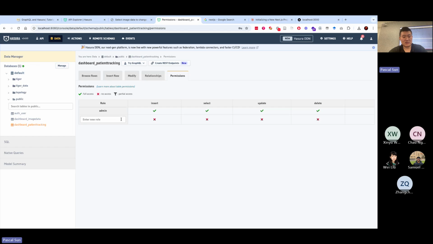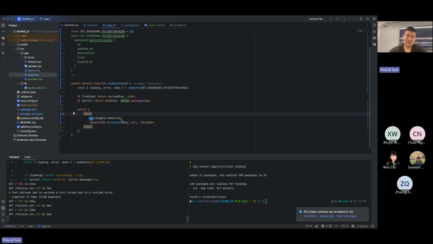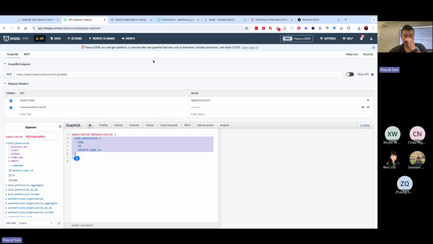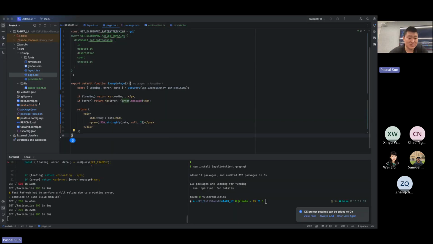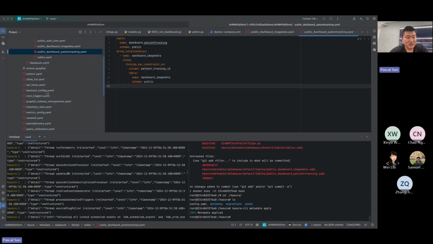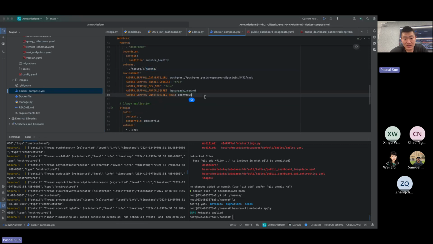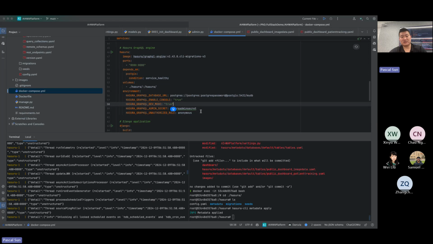Wait a minute. Oh, I think it's because of the settings of the Django. That's a permission thing. Actually, I want to talk about it later. Not today, it should be tomorrow. So the settings should be delayed until tomorrow. But here we will try to update the Hasura settings here.